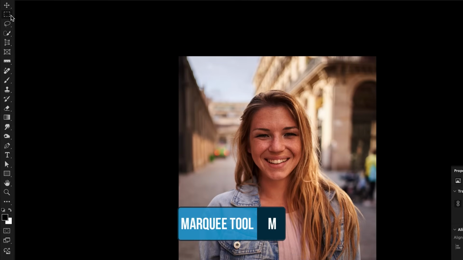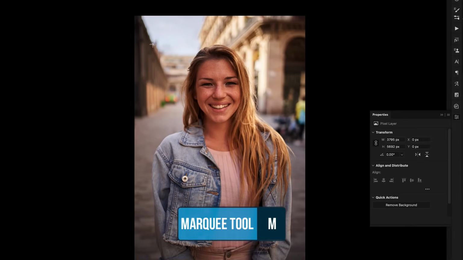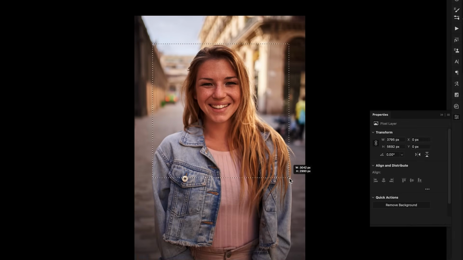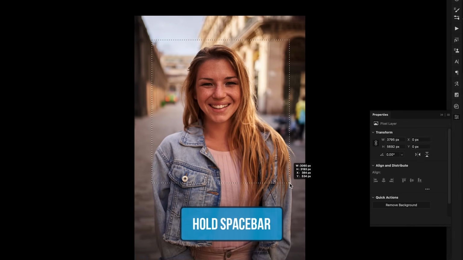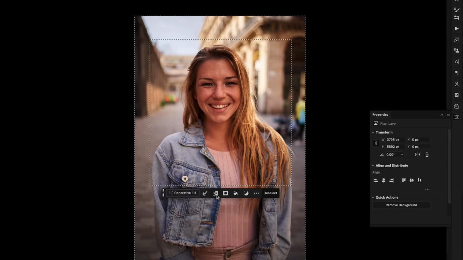So accessing the Marquee tool by pressing M, let's go and create a selection around the subject, something like this, for example. Hold the space bar if you want to move it around at all. With your selection made, we'll invert it so that we're selecting everything outside to define our frame.